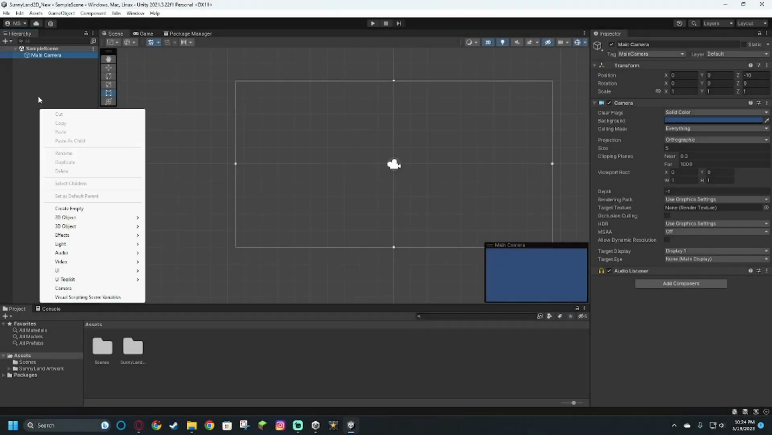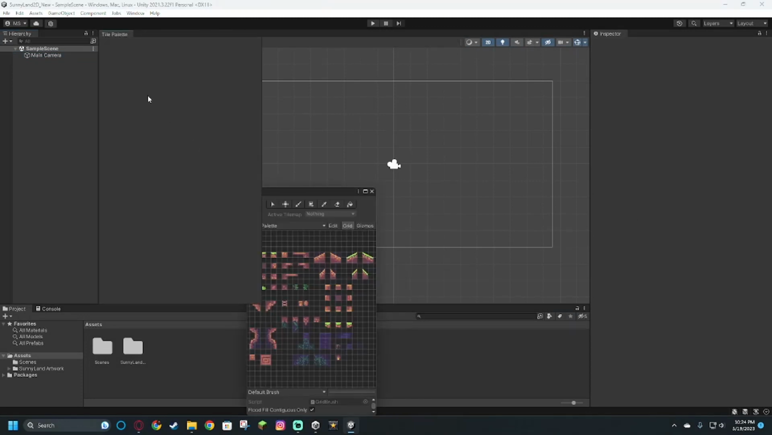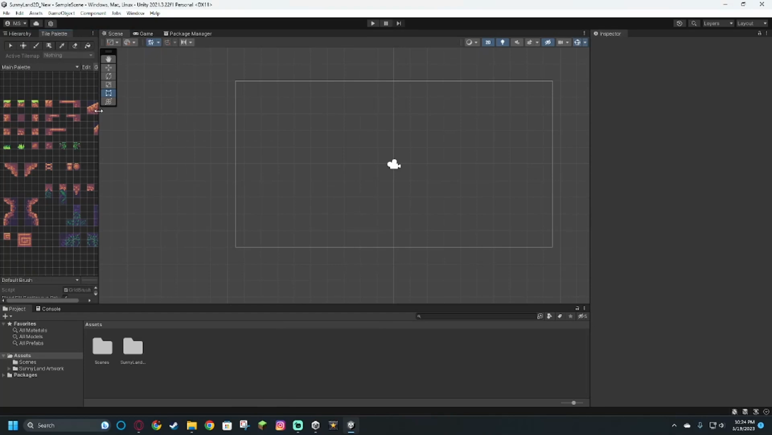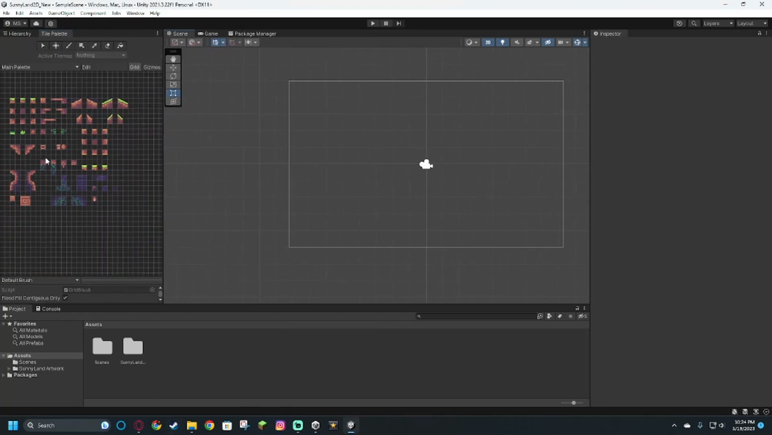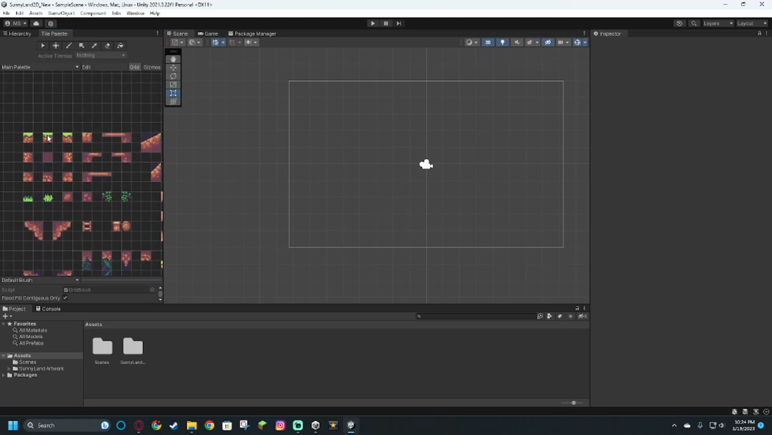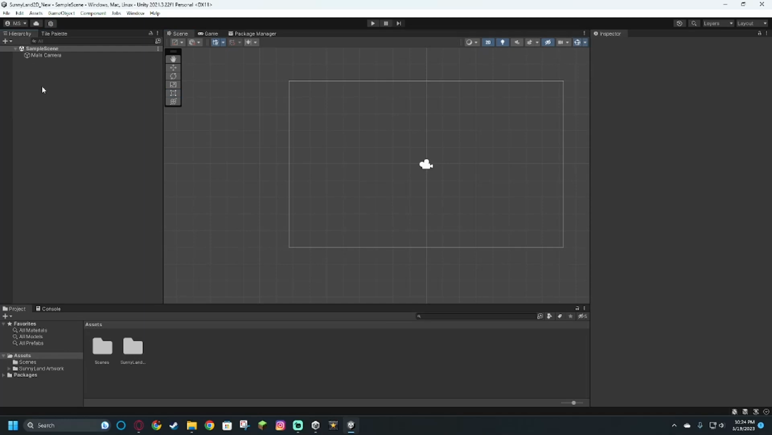Okay, so first things first, to get to the Tilemap, go to Window, 2D, Tile Palette, and open that up, and leave it here. So if you notice, the Sunnyland assets actually start us off with the tile palette for the background. Everything should actually be the same size already.